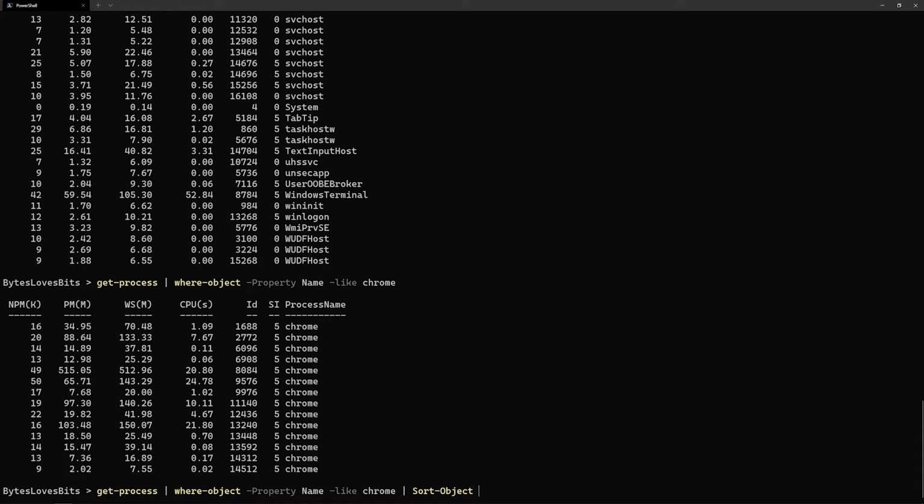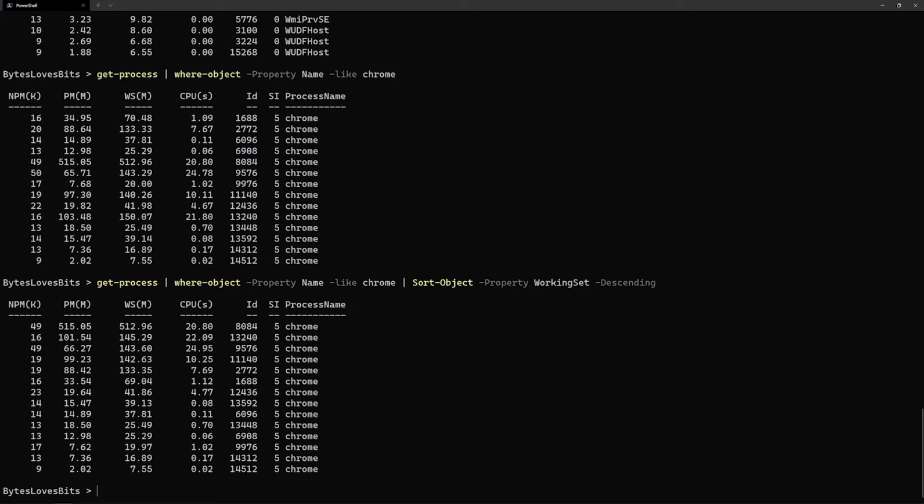I'm going to sort on the property WorkingSet, and I'm going to sort in descending order. If I hit enter, you'll see that all those process objects are now sorted in descending order, and they are sorted by memory consumption used.